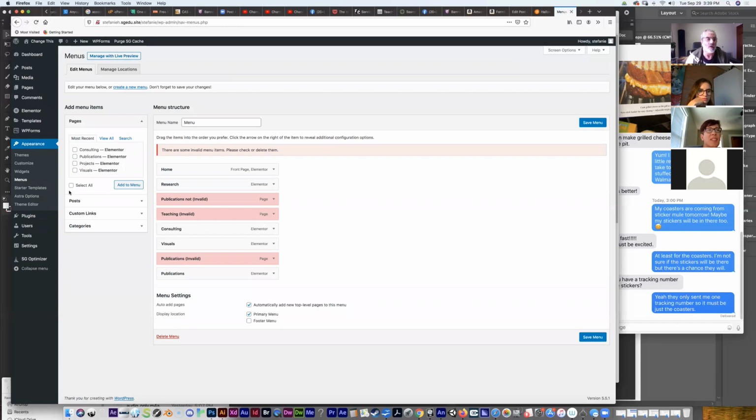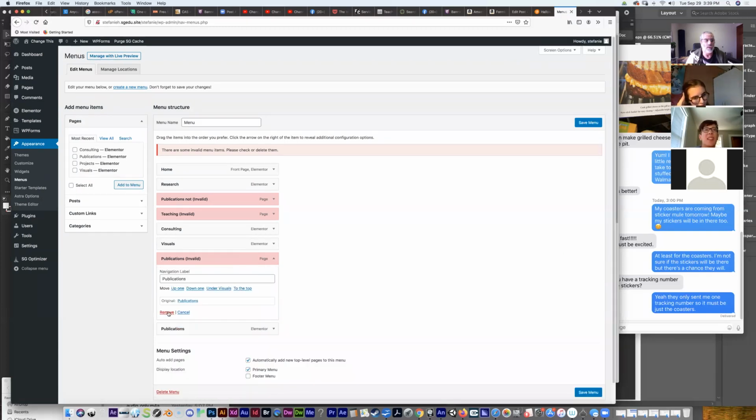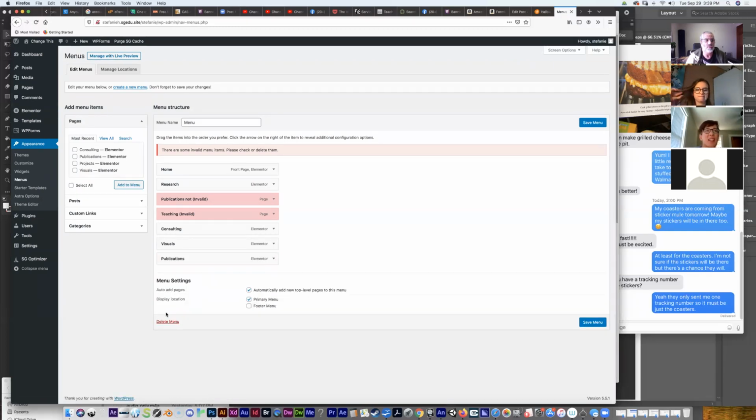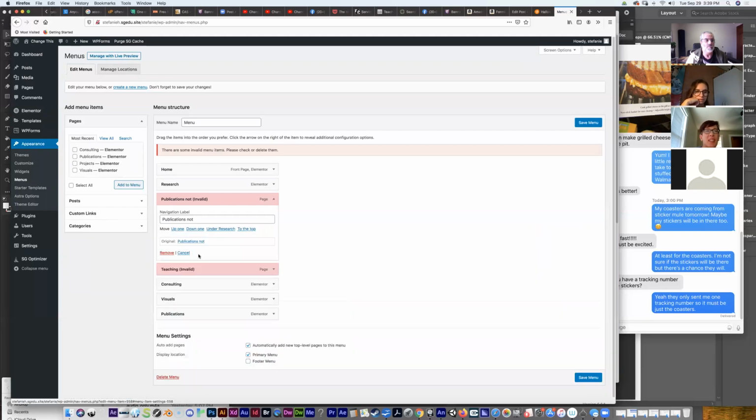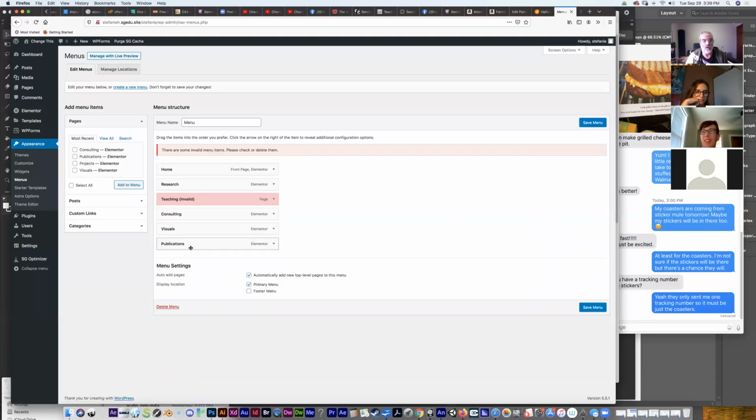What the hell? Okay, it says this one is invalid and this one is invalid. I'm finding this confusing. Oh no, wait, hold on. I figured this out. So I'm going to remove this one and remove this one. Okay. All right, so your actual publications page is in there.